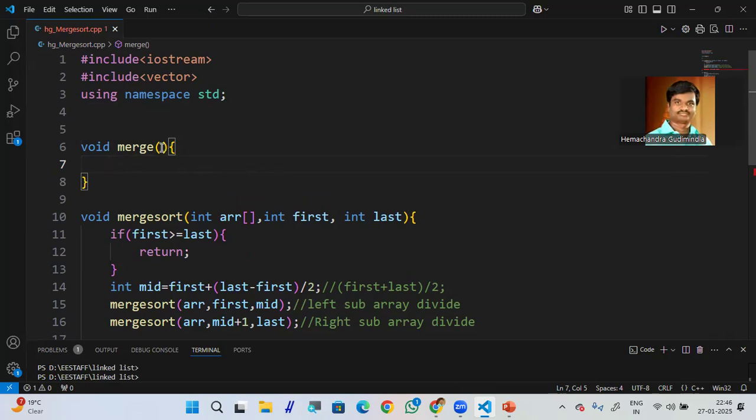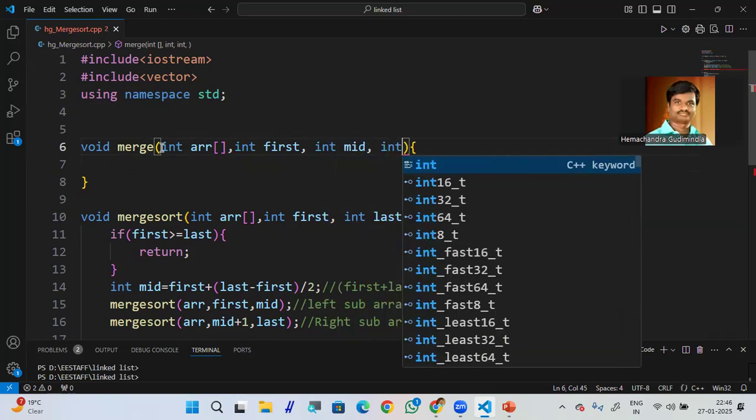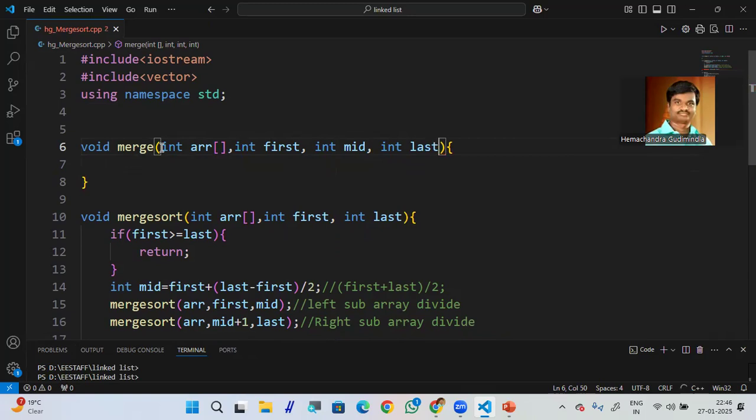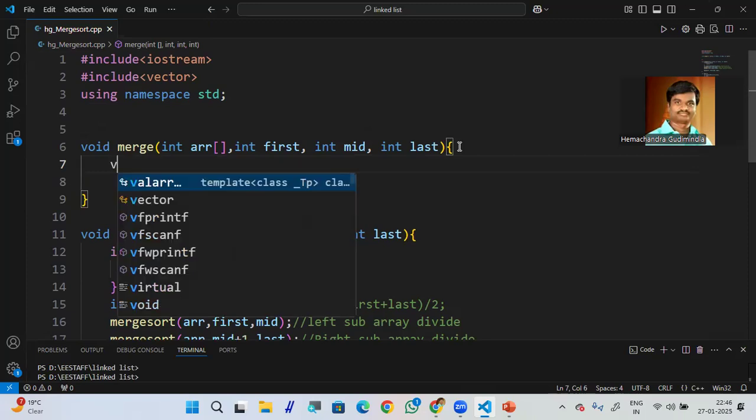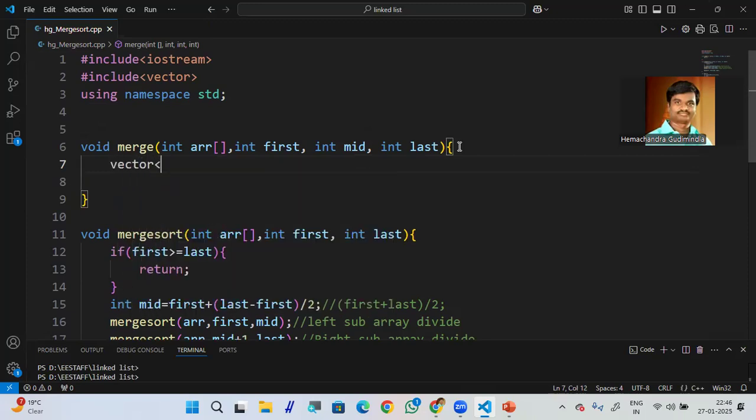So int array type, int array, and int first, int mid, int last. So this is what we have taken now. Same thing we are going to consider over here. Now, when we want to merge this, we are going to create one temporary vector, which is an integer type, and it's a temporary vector I am going to create.